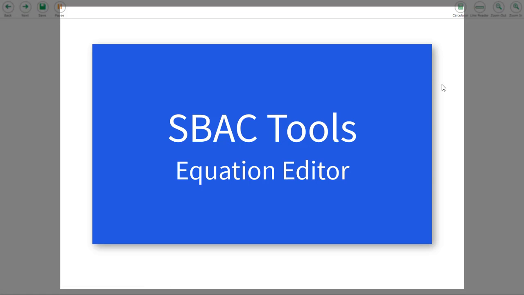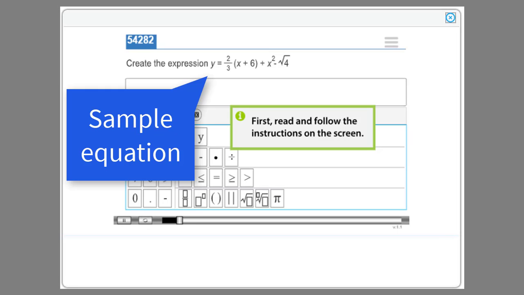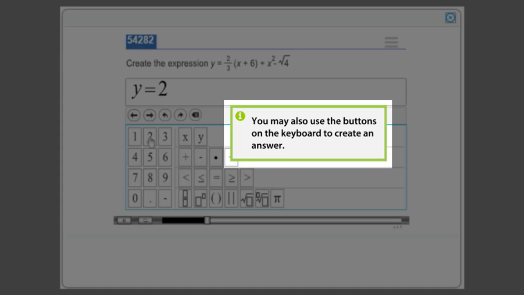This video demonstrates how to use the equation tool for SBAC testing. We'll use this sample equation to get comfortable with the equation editor. Use the on-screen buttons or your keyboard for numbers and symbols.